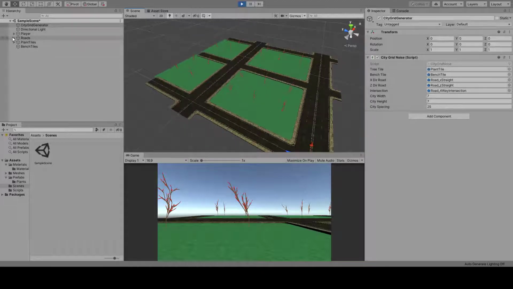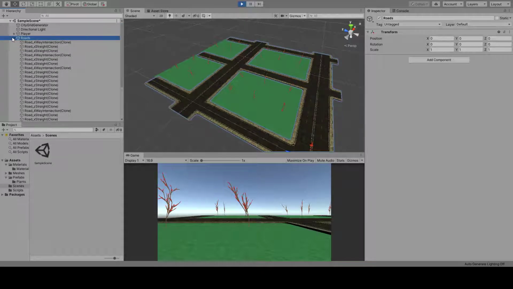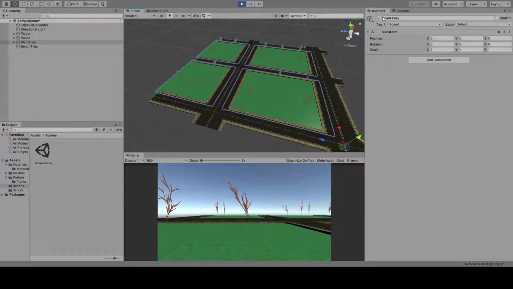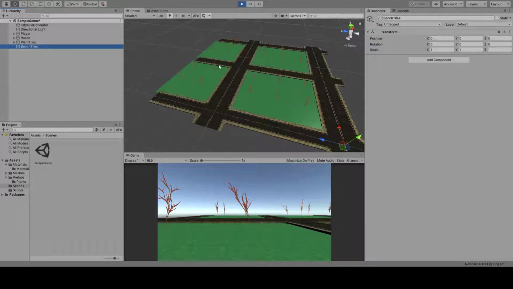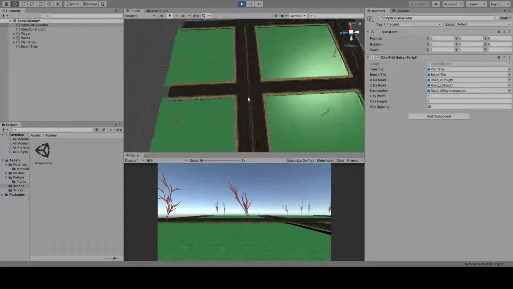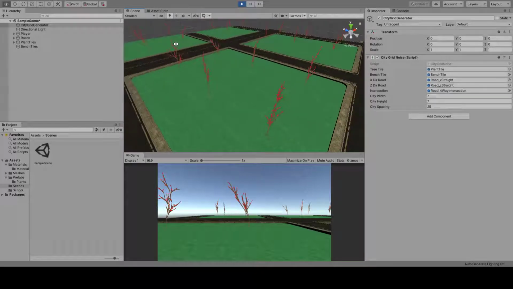You can also see all the roads here are put underneath roads, all the plants are put under plants, and the benches are the same when we have the benches. You can see it still creates the group, but it is empty because we don't have any. So yeah, that's my assignment.